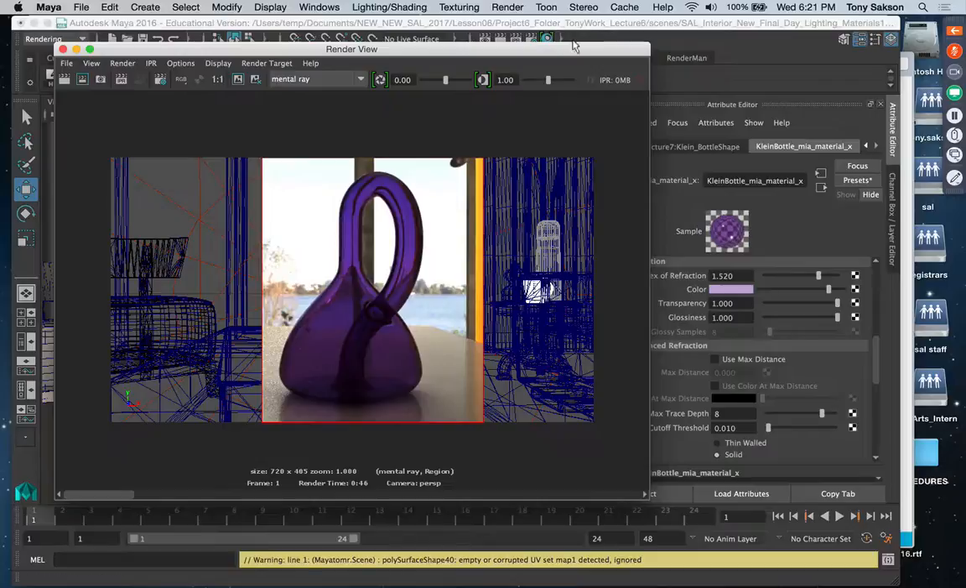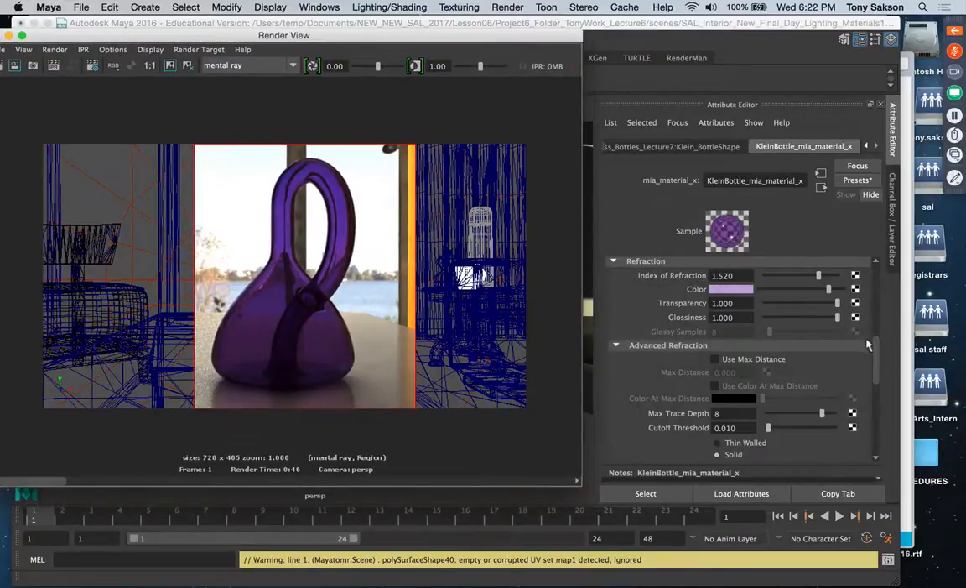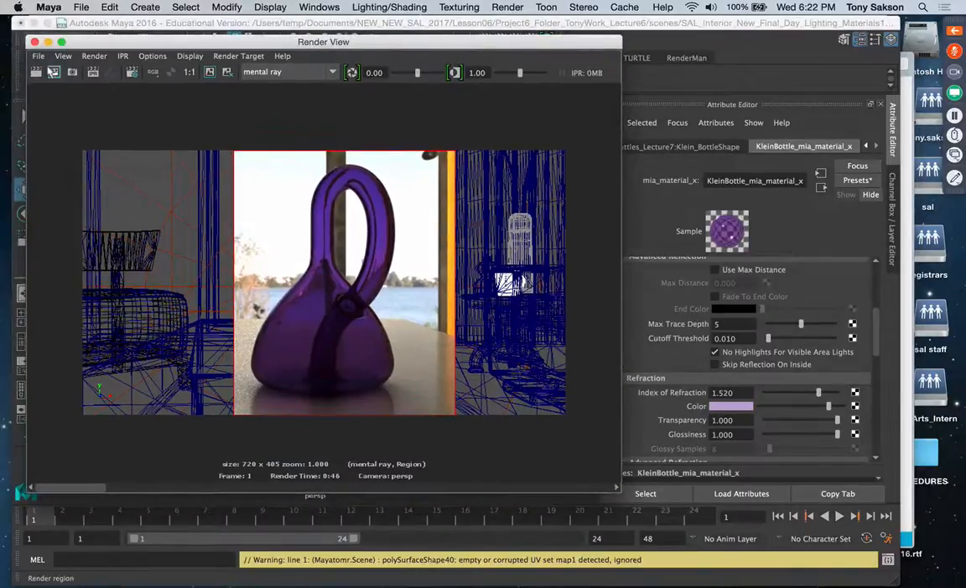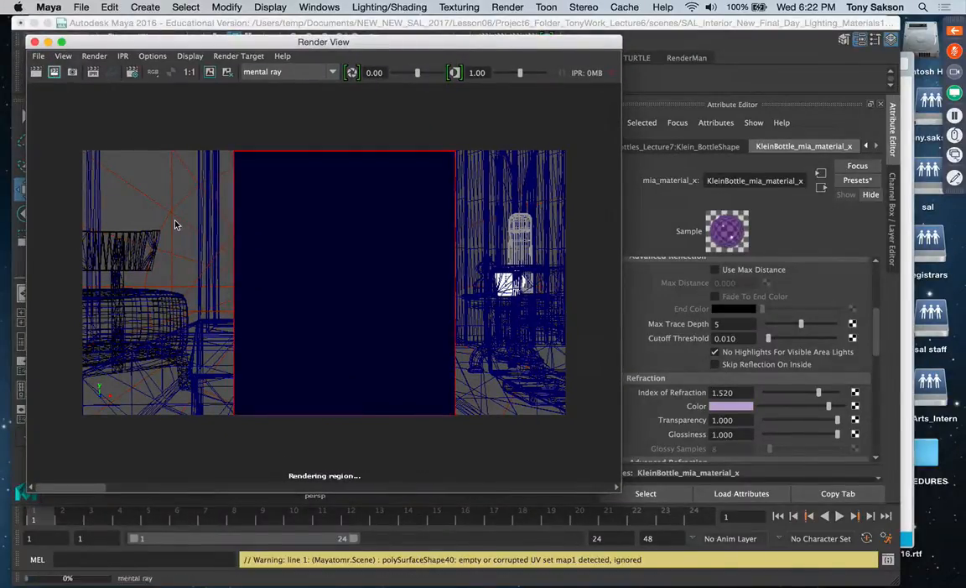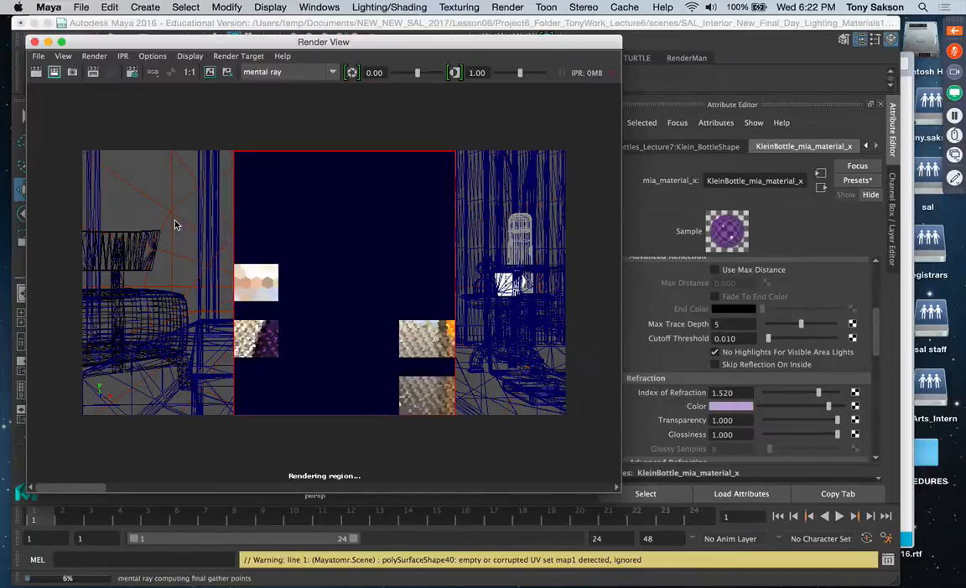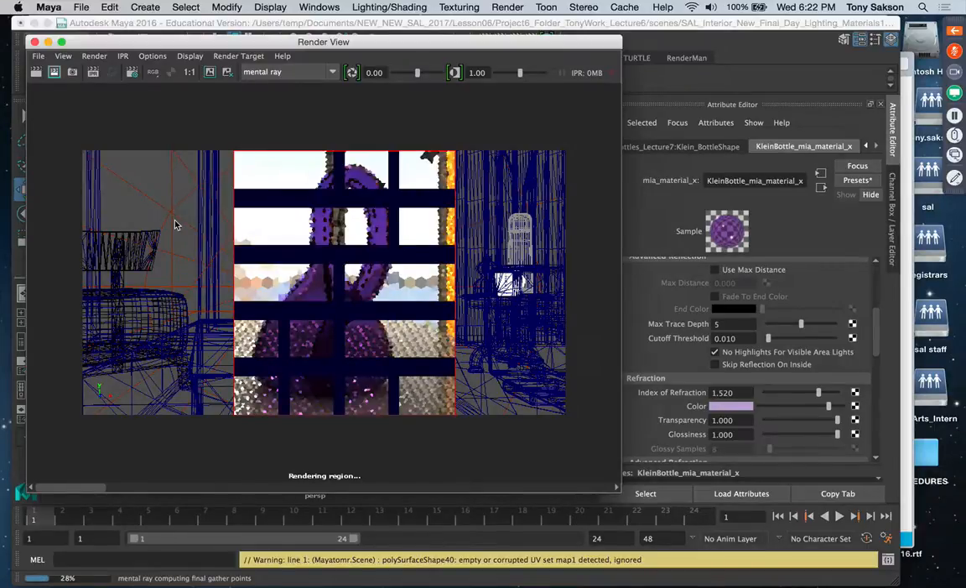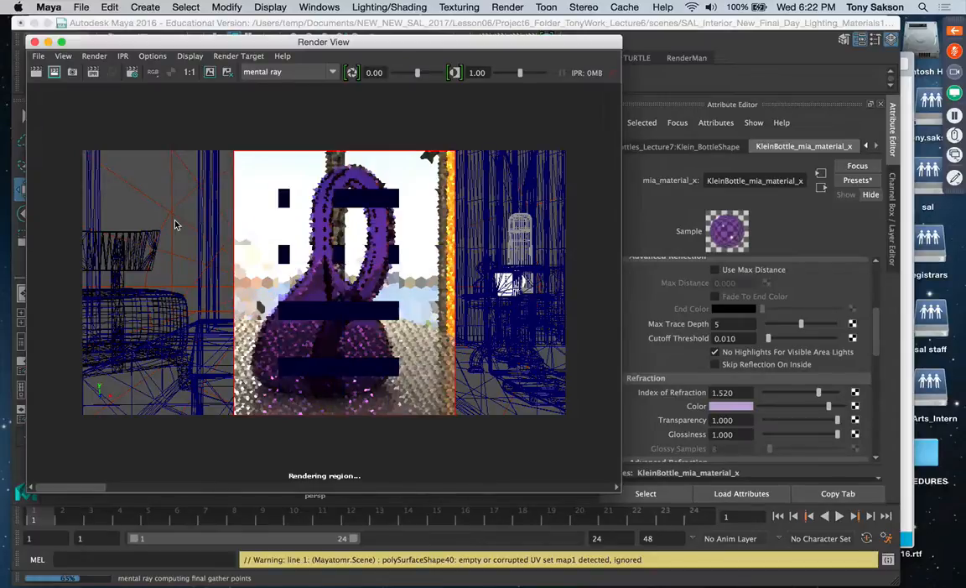Yep. So under advanced reflections in the Klein bottle material, turn off skip reflections on the inside. That will allow a little extra light bouncing around inside, make it look a little more natural, a little better. And of course it will increase your render time.